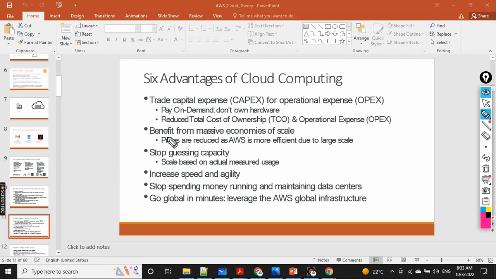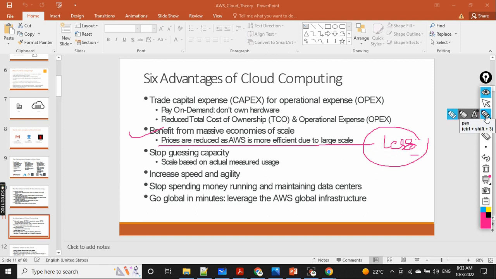Benefit from massive economies of scale. What is the meaning of this? That means if your requirement is high, with the help of this high requirement they make your pricing less. That is the reason that from massive economies of scale you will get more benefit in the cloud, in AWS, Azure, or any cloud. They follow the same phenomenon.